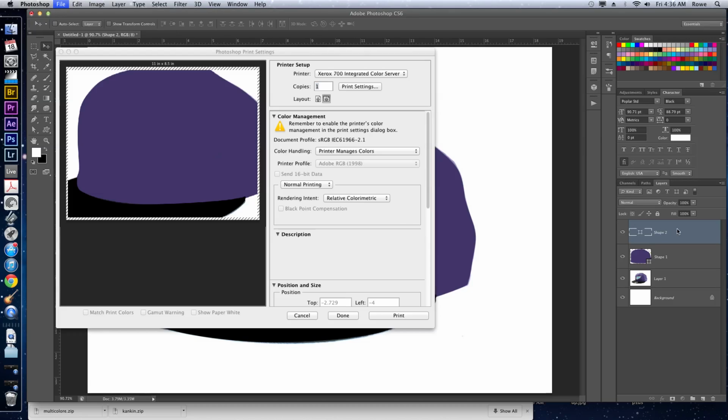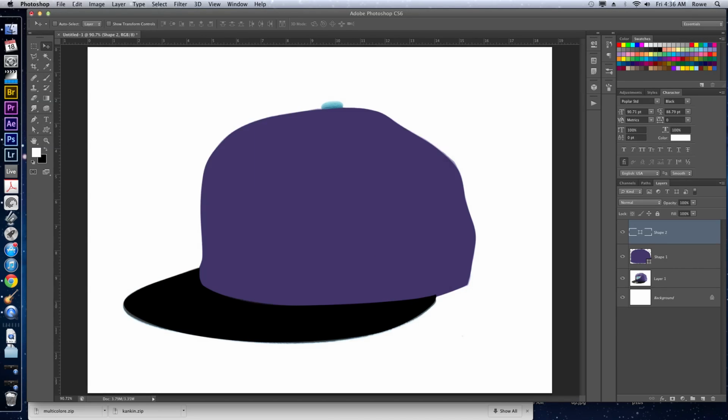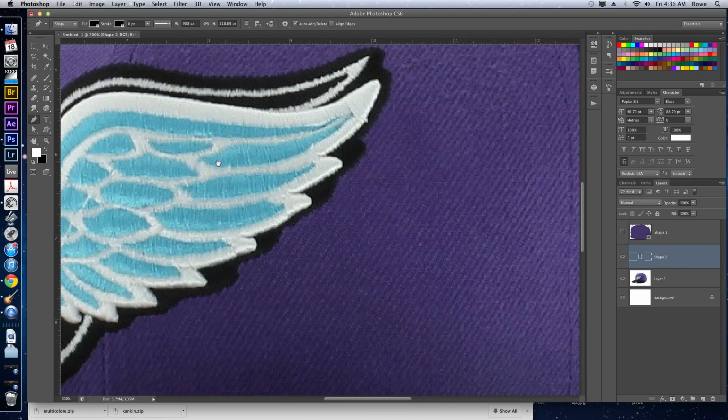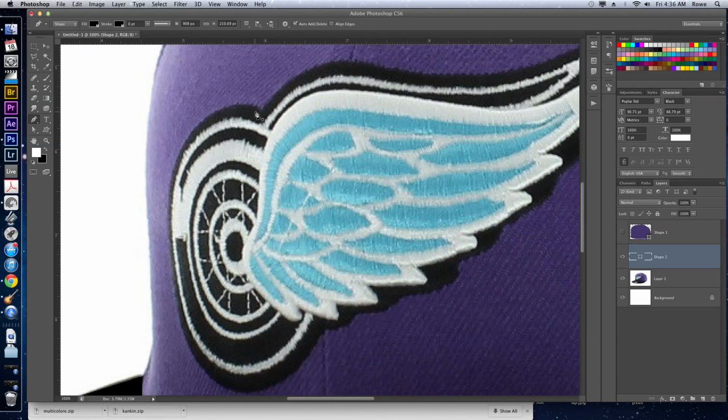Okay, so now you can already see that we have our basic shape for the hat. This layer goes under. Oops, pushed the wrong shortcut key. There we go. Alright, that layer goes underneath. Now we want to start filling in the other details, such as the shape of the logo on the hat.